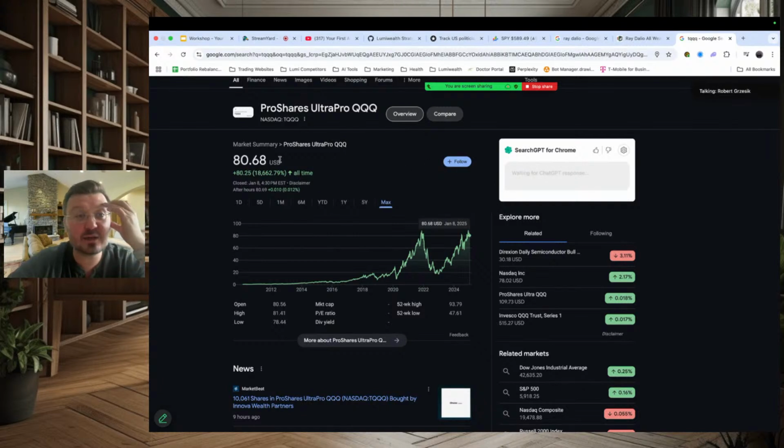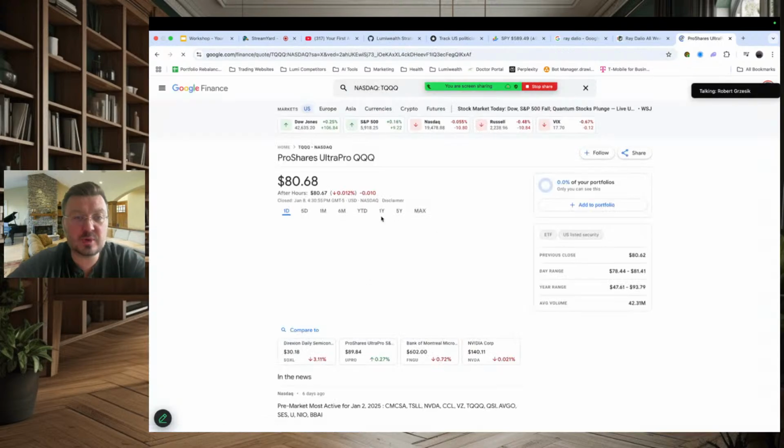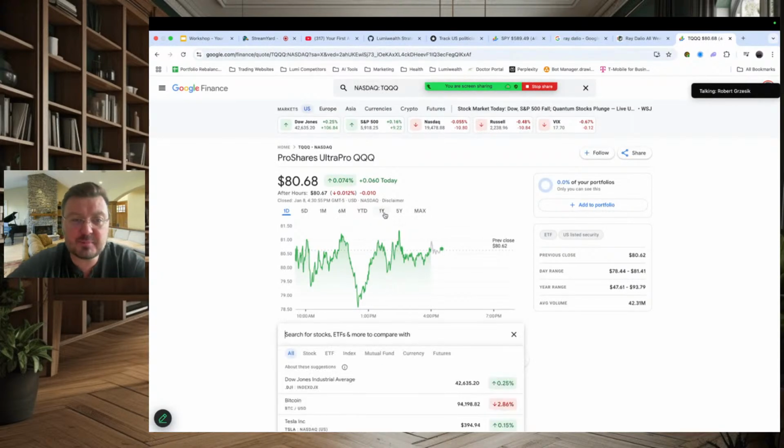So here's basically how it's performed. If you had put your money into this when it started, around February 2010, you would be up 18,662%. Now, I challenge you to find a stock that has done that well. Okay, let's go into this here. Let's take a look at how this compares to some of the ones that have done the best.